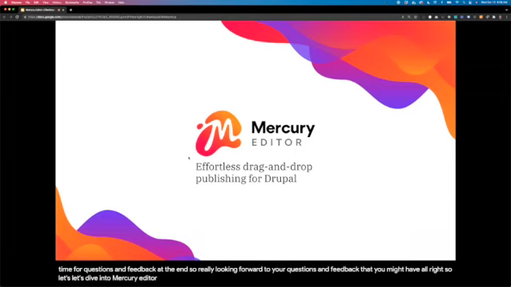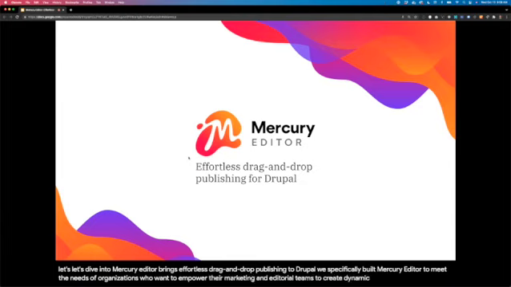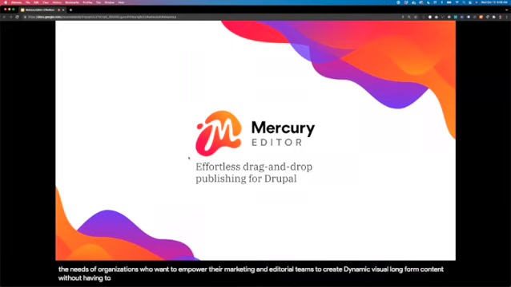So Mercury Editor brings effortless drag and drop publishing to Drupal. We specifically built Mercury Editor to meet the needs of organizations who want to empower their marketing and editorial teams to create dynamic, visual, long-form content without having to constantly reach out to developers, outside agencies, technical staff, and in many ways, us, like without having to keep involving developers and outside agencies.